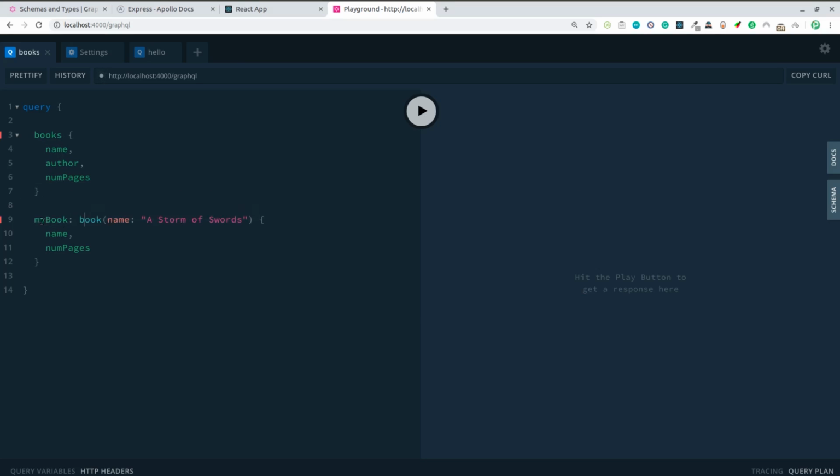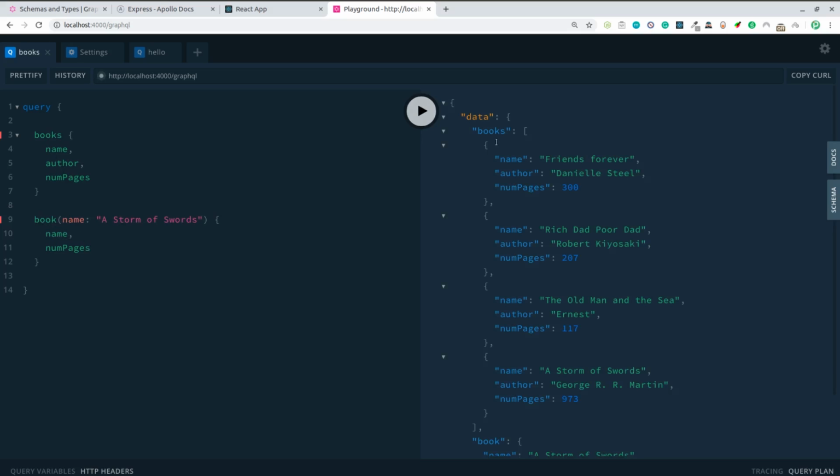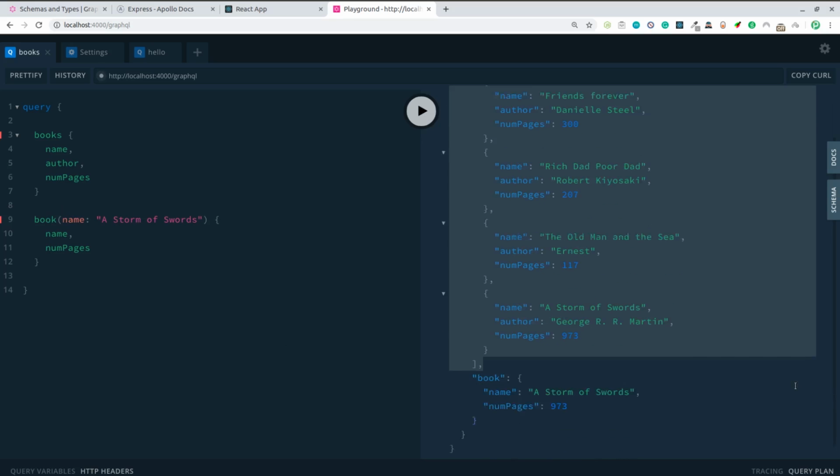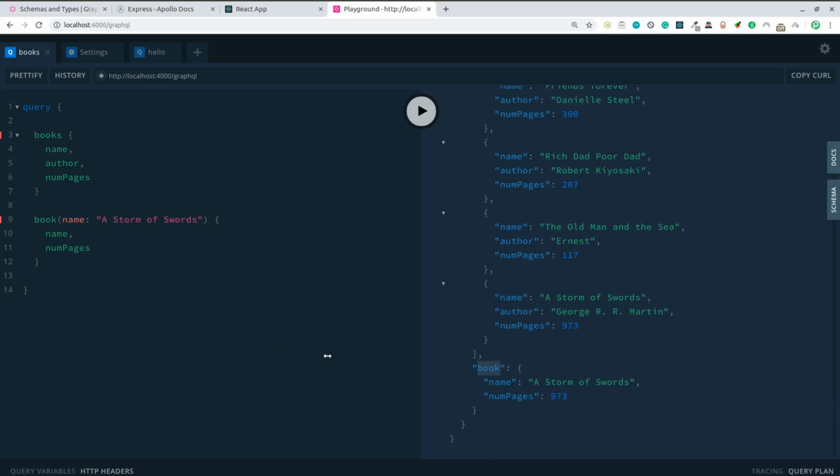And you can put these functions. You've got my book. You can put, for example, any argument in here, or you can completely remove that. You put the book function, you give it a name, and of course you get the name and the number of pages only. We're not going to be getting the author. If we submit that, we're going to get books first, and the second query returns the book that we've requested, with the num pages and the name that we requested.